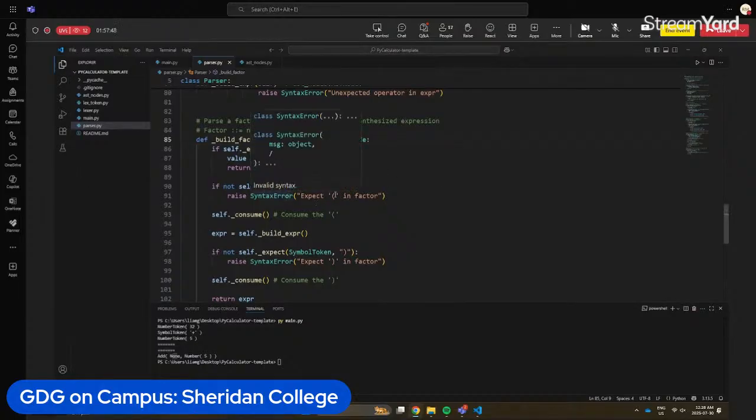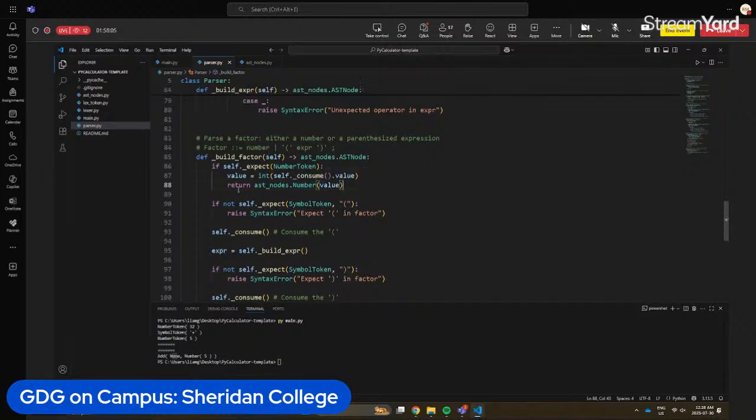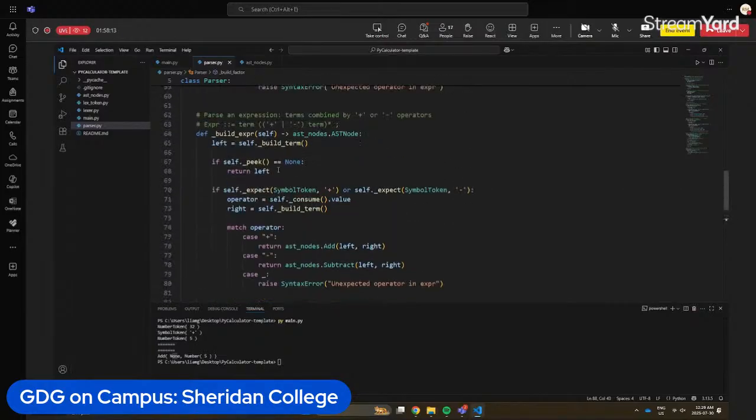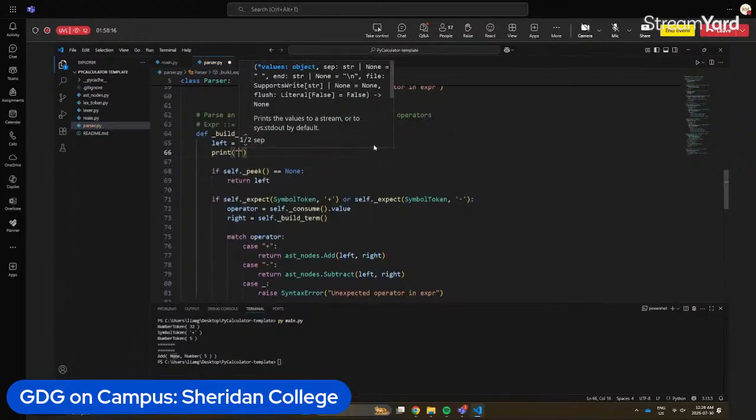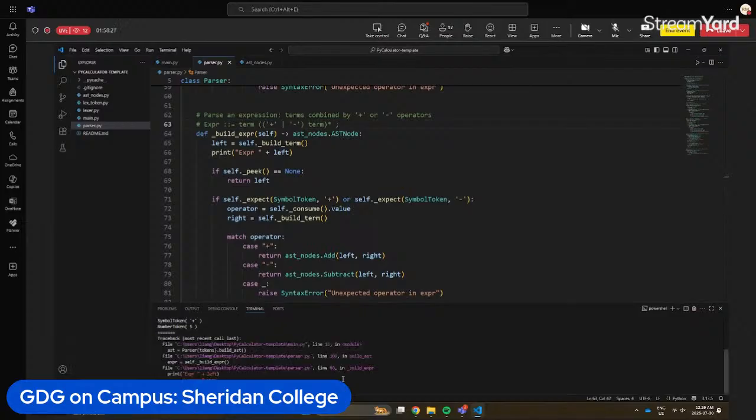Double check code here. Oops. Expect a number token. If not, there wasn't an error. Okay. So I'm thinking that this is going to be giving us the error here. So we'll do a quick print. I think that's where it's going to be giving us the error there.